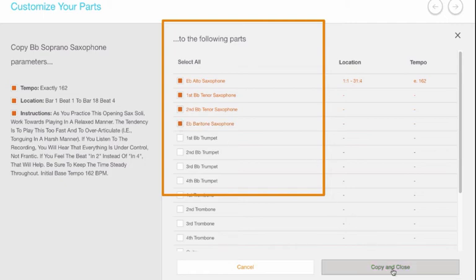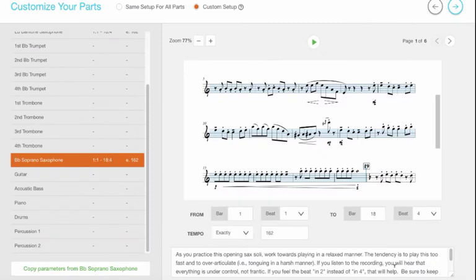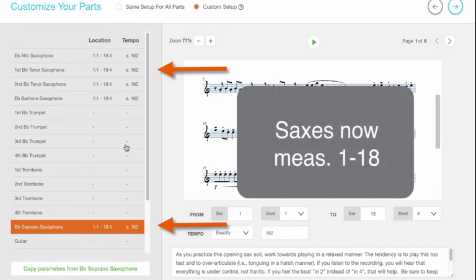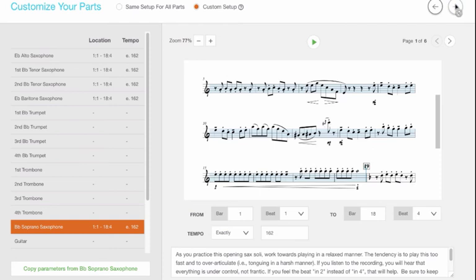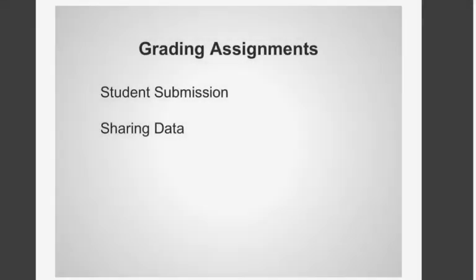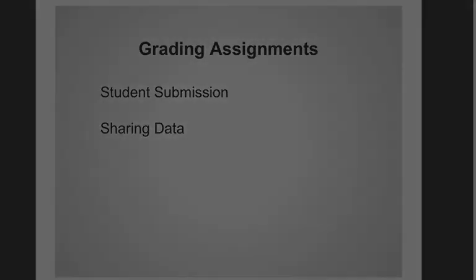So there's a lot of flexibility in that assignment process. That's all there is to it. Just take an assignment, tweak it. Now all the saxes have measure 1 through 18. They all have the same comments, and I just go ahead and post it out. If you're going to send assignments, then the logic follows that you'd have to grade assignments.